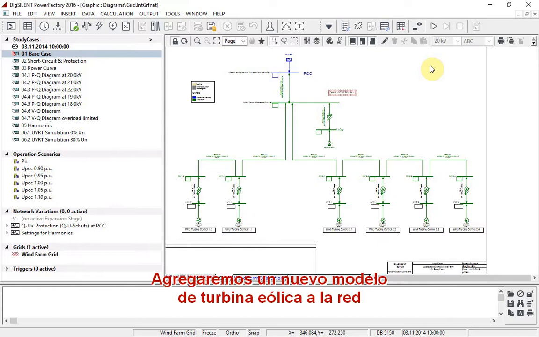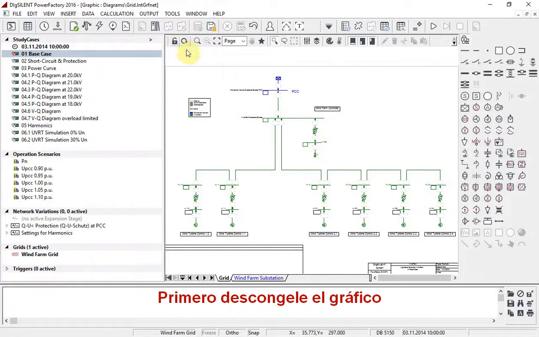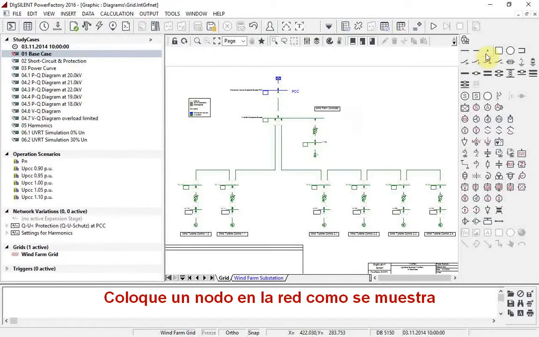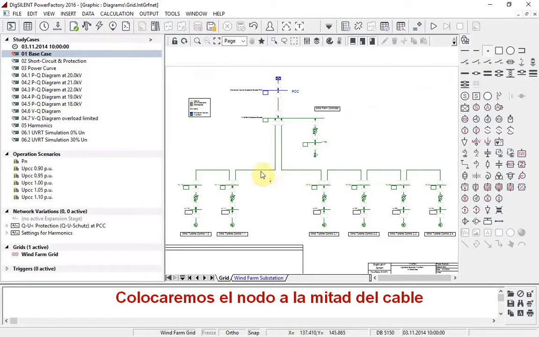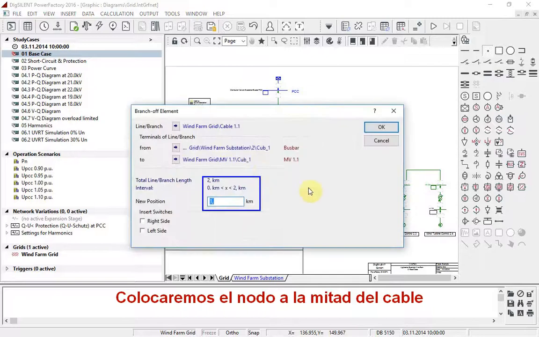We will introduce a new wind turbine model to the network. First, unfreeze the graphic. Place a point node in the network as shown. We will place the node halfway along the cable.